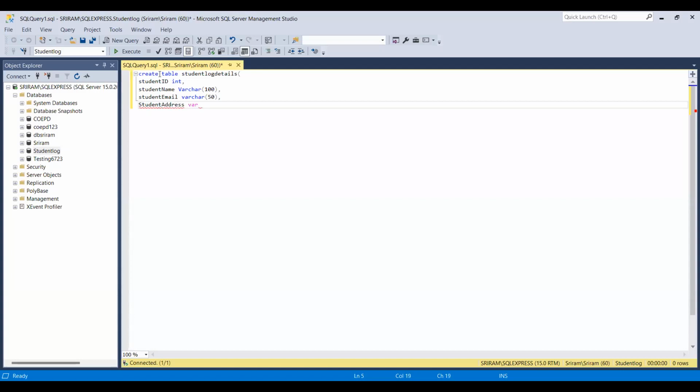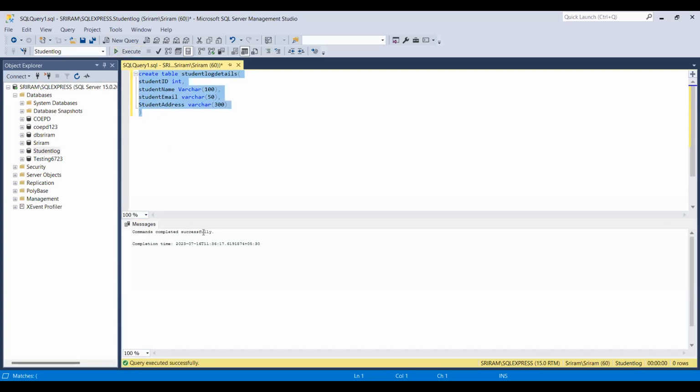Which is also a variable with characters, where I will give 300 as the value. Okay, so I'm closing these columns. Click on execute. Command completed successfully. So I have created a table, and in the table, I have created columns.